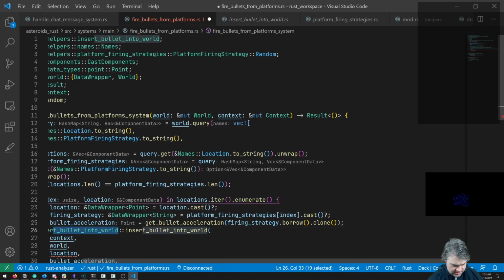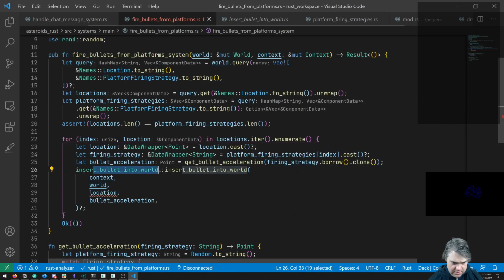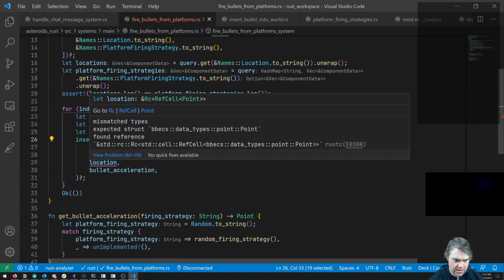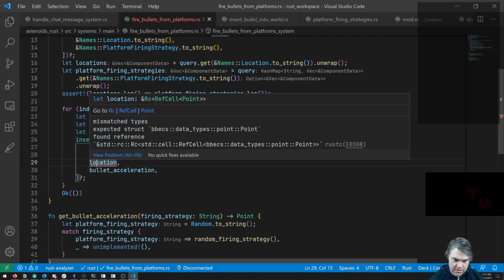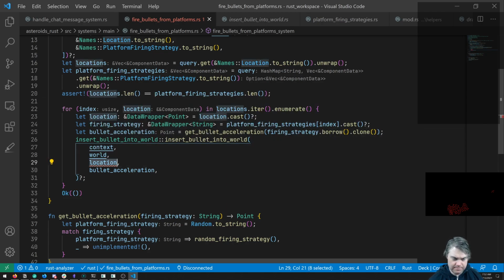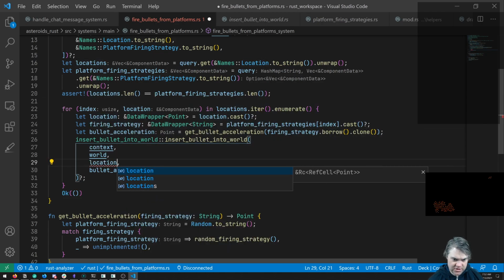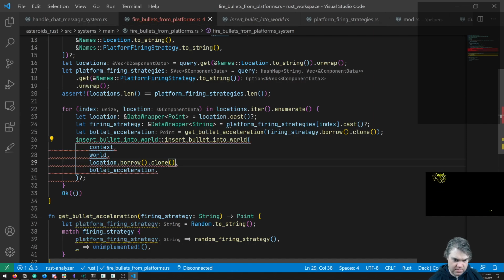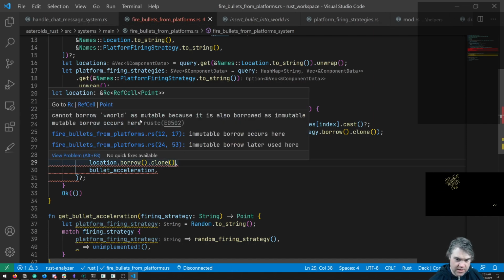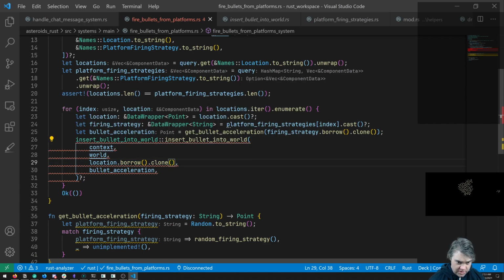Let's replace that with the unwrap. Location. Okay, so we cast you. Oh, we have to. You need a full point. So we can do a location dot borrow. Just clone you. Cannot borrow world as mutable.